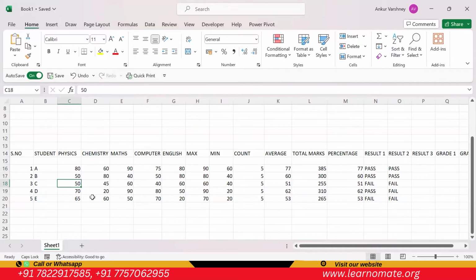One more student we can do is D, because he's getting 60 everywhere and 60 overall, so he can pass. We have to change the marks from 20 to 45. Let's see if it's working or not. Yes, now he has passed. Okay, got it. So 3 students pass and 2 fail, according to our formula. Understood?